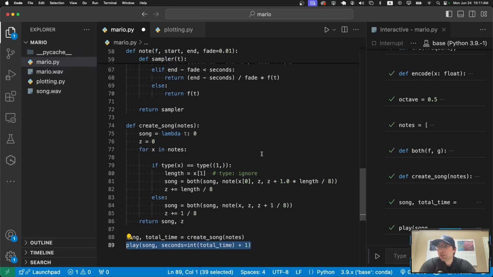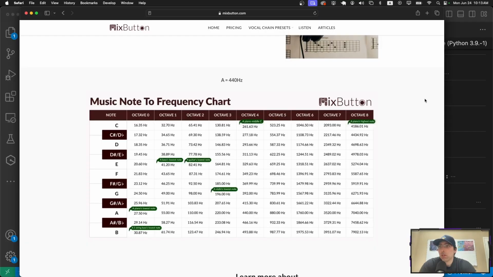So this is actually kind of how we're going to program the Mario song. But let's take a step back and see what actually happened through all this. All right, so here we are at a chart where we're getting some of these tricky numbers from. You can see at the top, they have all these different octaves. It says music note to frequency chart. And on the left, they have all the different notes you can have.